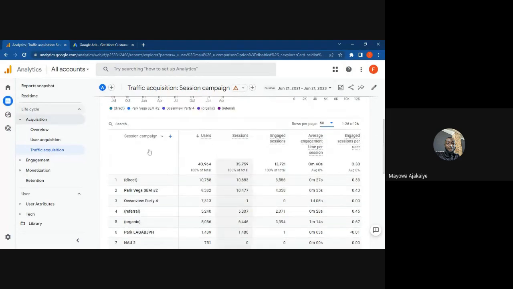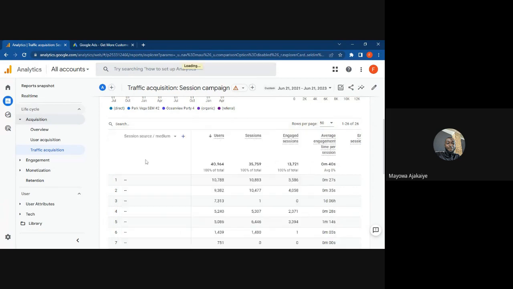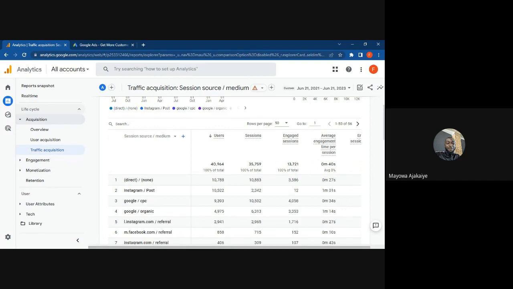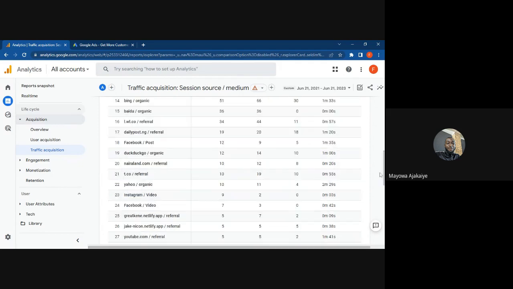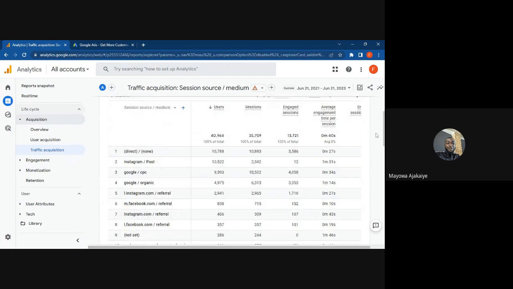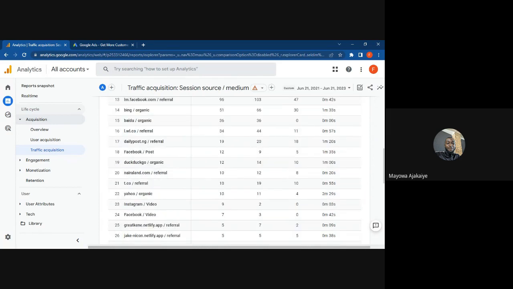So if I take this now and I go back to, let's say, source medium. Those are the two things I use most of the time: source medium and campaign, to know which particular campaign. So I can know which platform is giving me the highest number of people. You can see Instagram is topping. So for example, this company should by now know that whenever they are running ads, they should dedicate more of their budget to Instagram because it seems to be giving the most traffic.